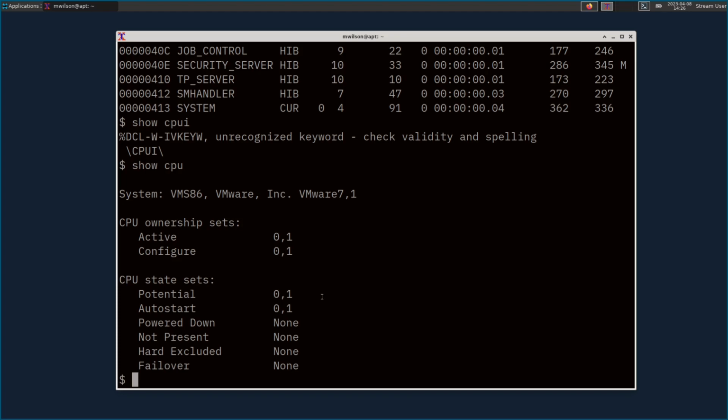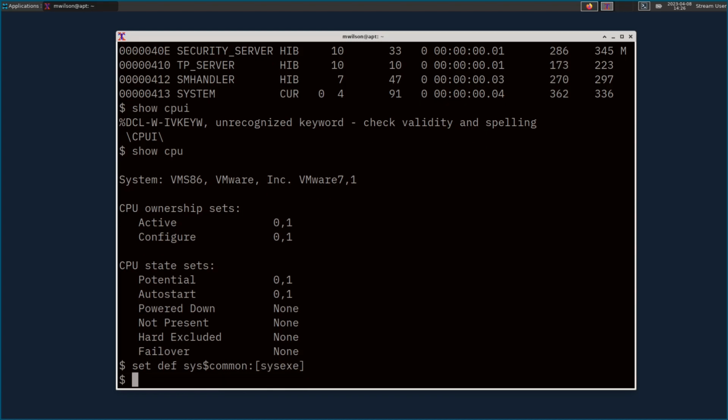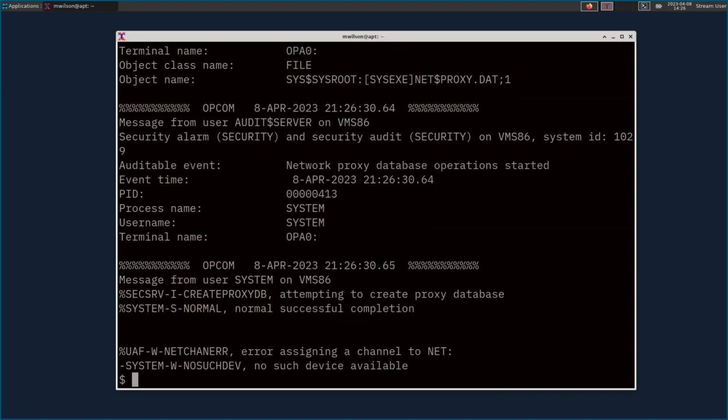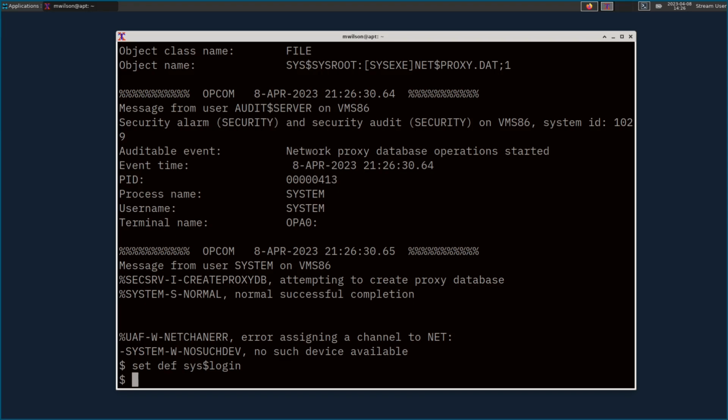So at this point, you would just do whatever you normally do on a freshly installed VMS system. Very quickly, I always like to create the network proxy authentication database. That just avoids an error during startup saying that the proxy authorization database can't be found. So we can MC AUTHORIZE and then create the proxy database. There we go. Go back to our login directory.